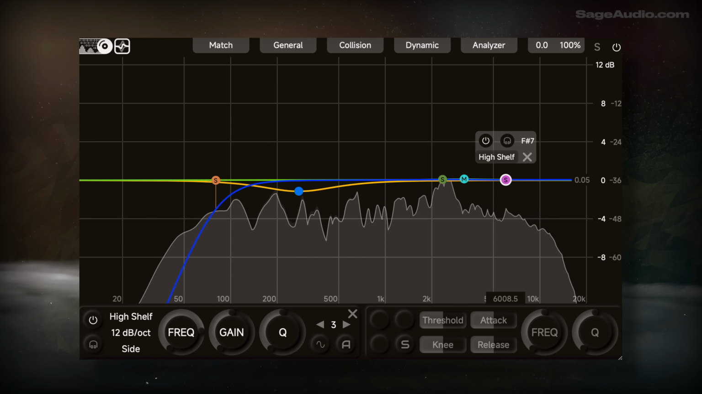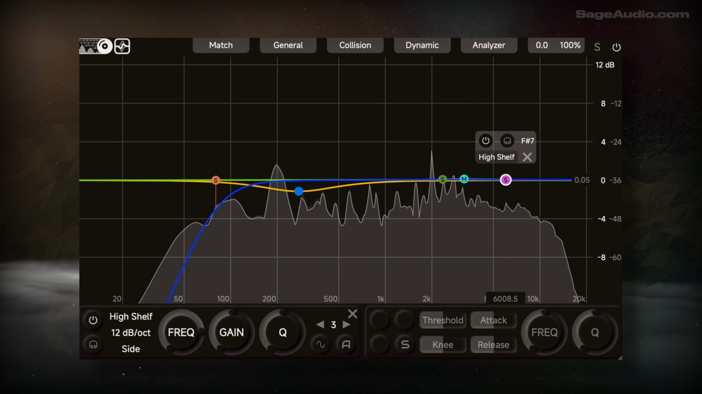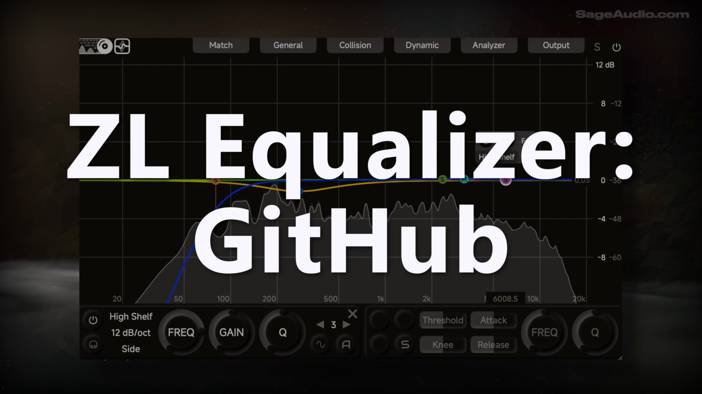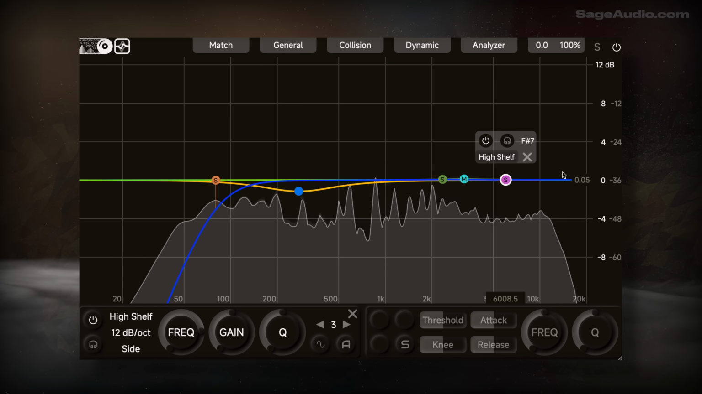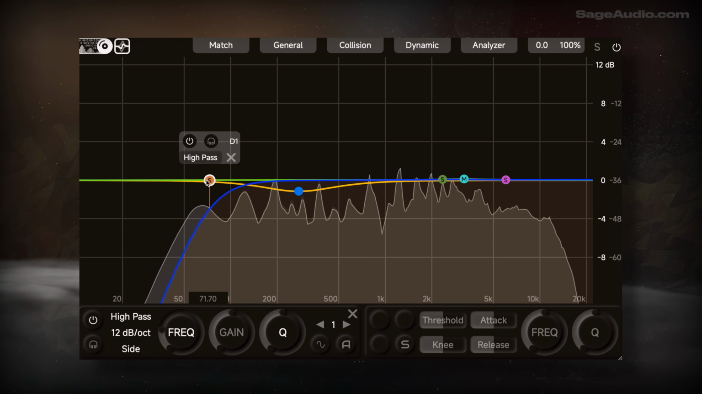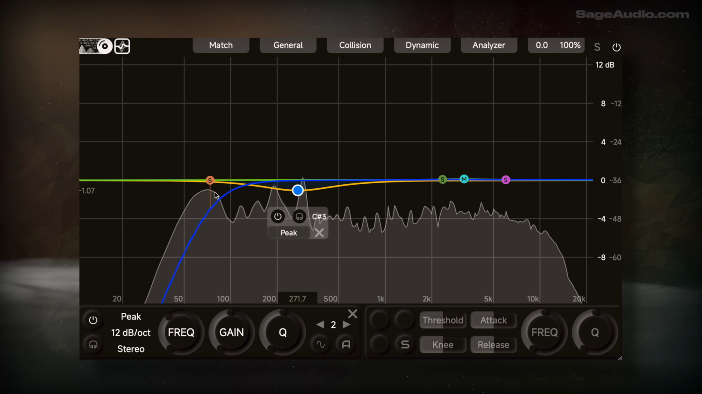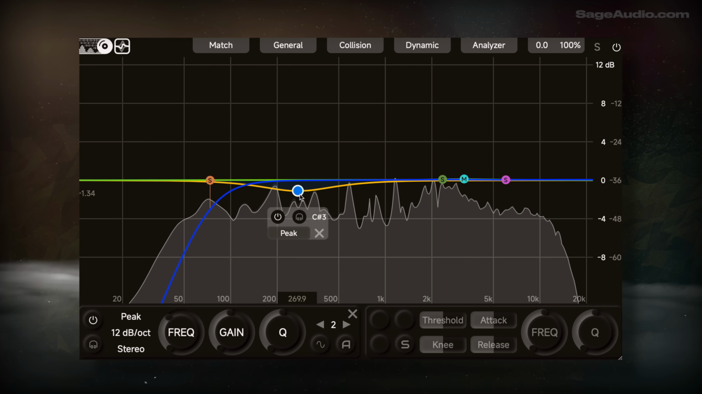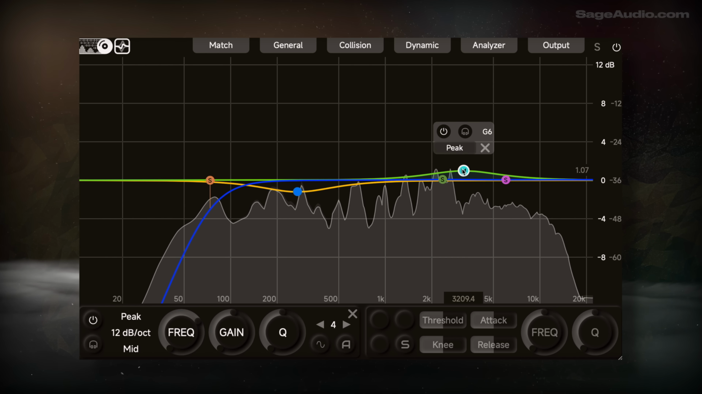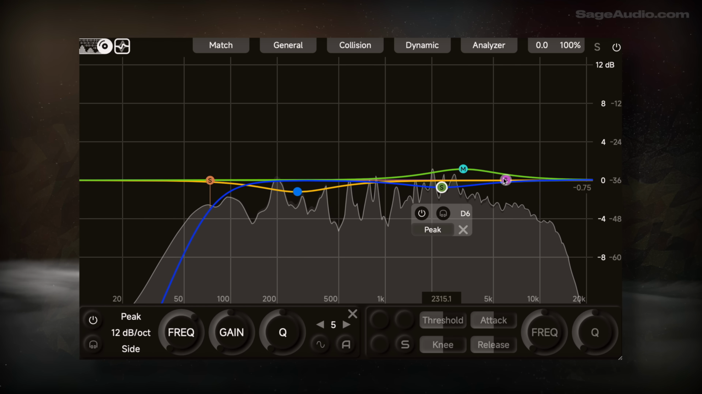So last up, before we cover a quick chain that you could create with these plugins, let's talk about ZL Equalizer, which you could find on GitHub. Now it's a genuinely impressive free plugin with mid-side filters. I prefer to use this at the beginning of the chain or at the end of the chain to balance out the sound before processors or to shape the sound after processing, respectively.